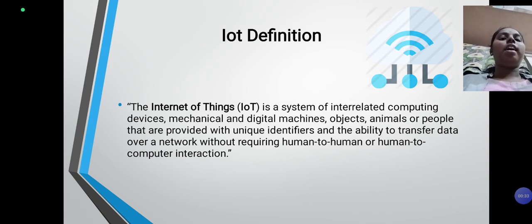IoT definition. The Internet of Things is a system of interrelated computing devices, mechanical and digital machines, objects, animals, or people that are provided with unique identifiers and the ability to transfer data over a network without requiring human to human or human to computer interaction. It is known as IoT.